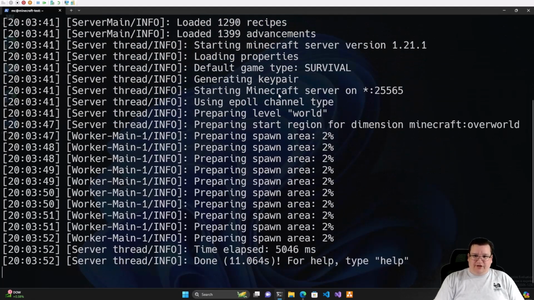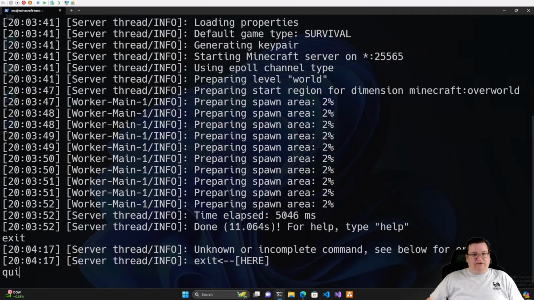So if we change anything in the server properties, like we could change the name of the world, we can totally do that. But by default, it's going to select world. And then it builds the spawn area. Our server's up. If we wanted to, we could open up Minecraft and connect to it right now. It's that simple. But before we do that, we're going to type quit here.